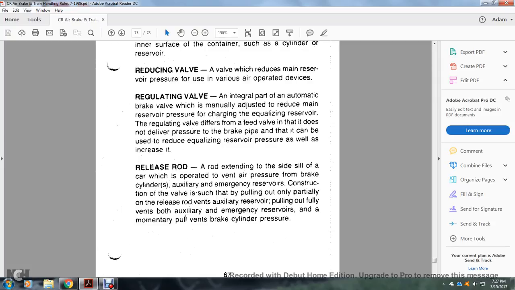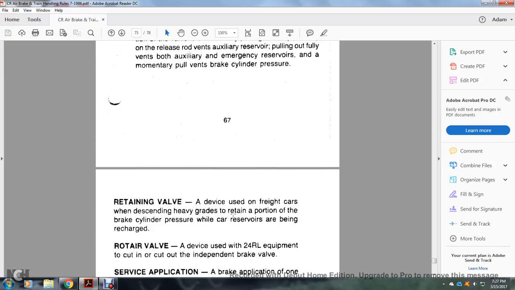Release rod: a rod extending to the side of the sill of the car, which operates the release valve using air pressure from the brake cylinder, auxiliary or emergency reservoir. The construction of the valve is such that pulling out only partially on the release rod vents the auxiliary reservoir, and pulling out fully vents both auxiliary and emergency reservoirs, and momentarily pulling it vents brake cylinder pressure.